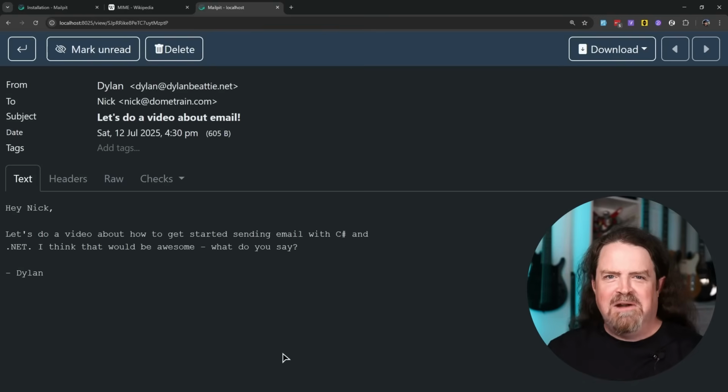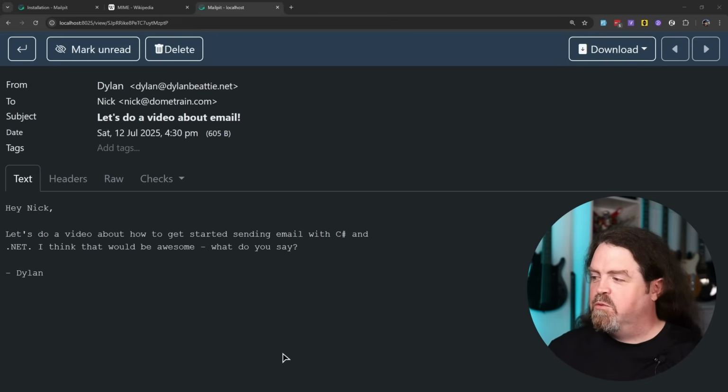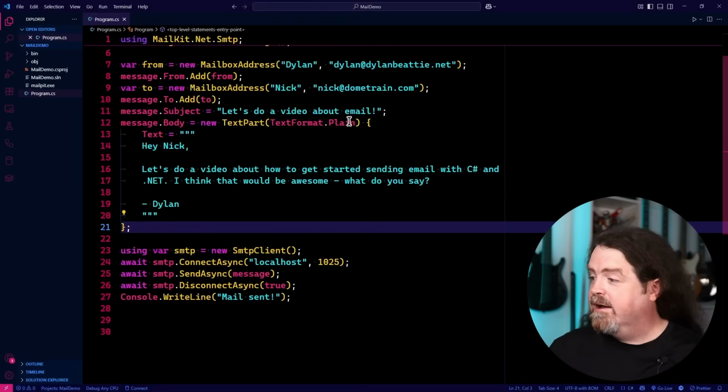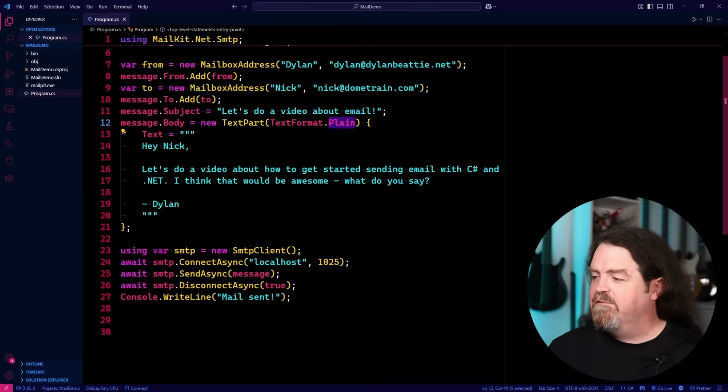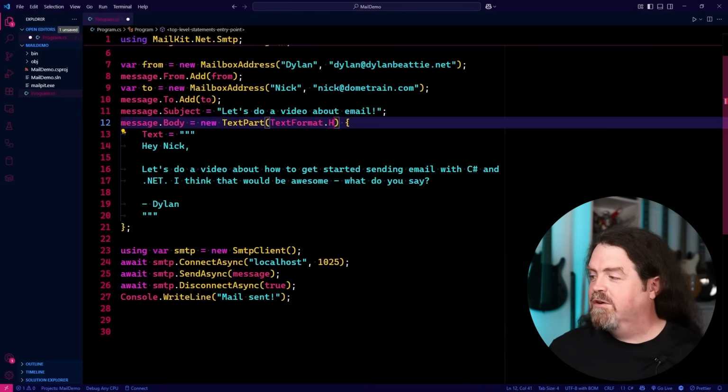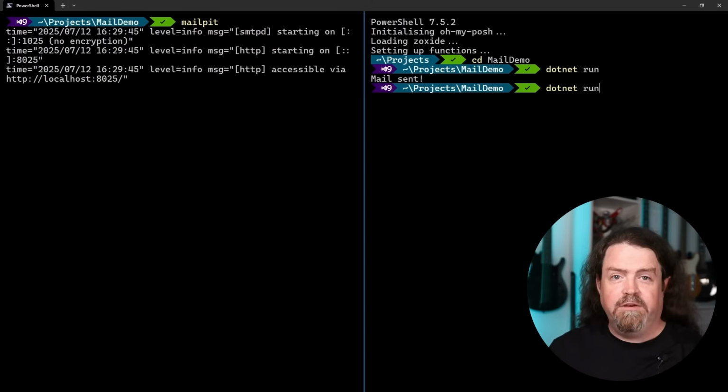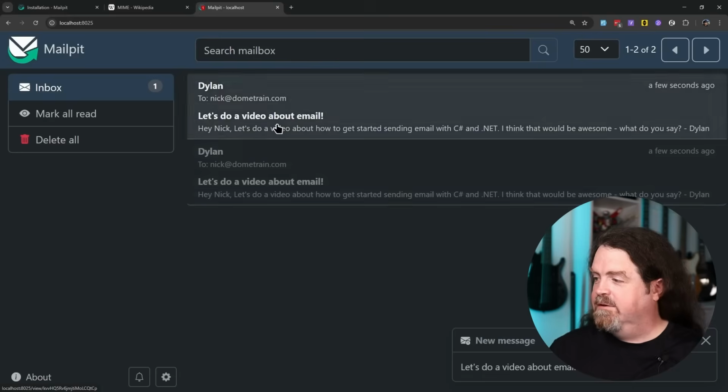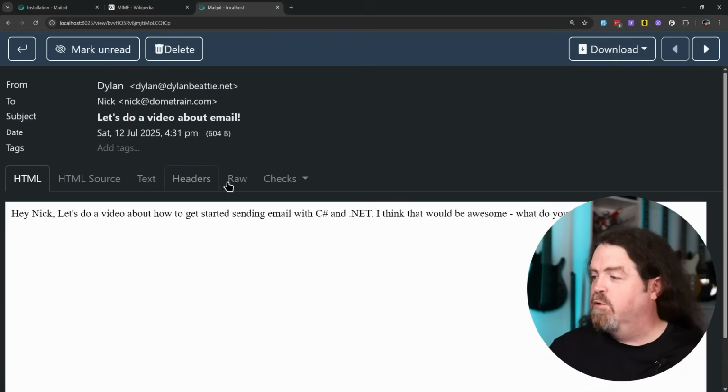Don't worry about that for now. Now, let's switch back over to our mail demo application. And here, where we're setting our message body format to TextFormat.Plain, we're going to change that to TextFormat.Html. We'll dotnet run our application again. And now when we open it up in MailPit, that's our first HTML format email.